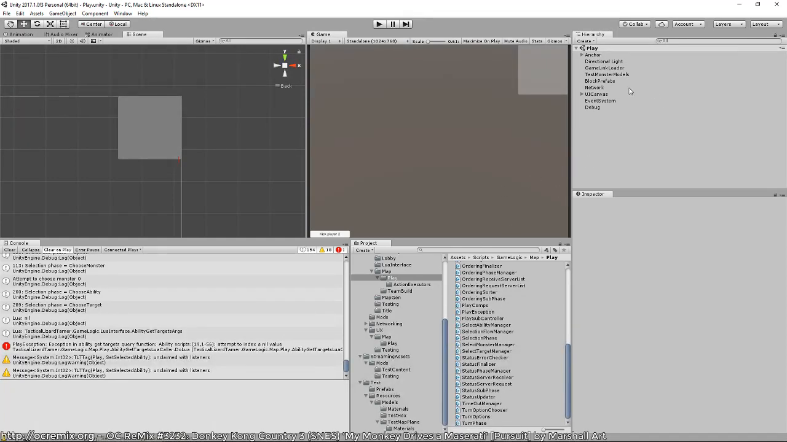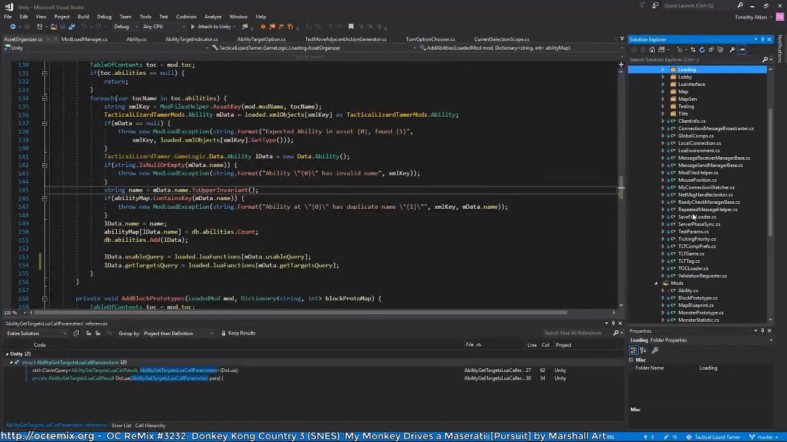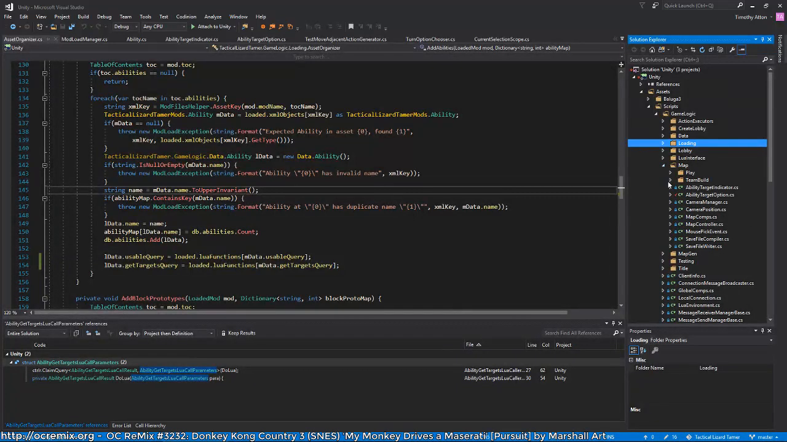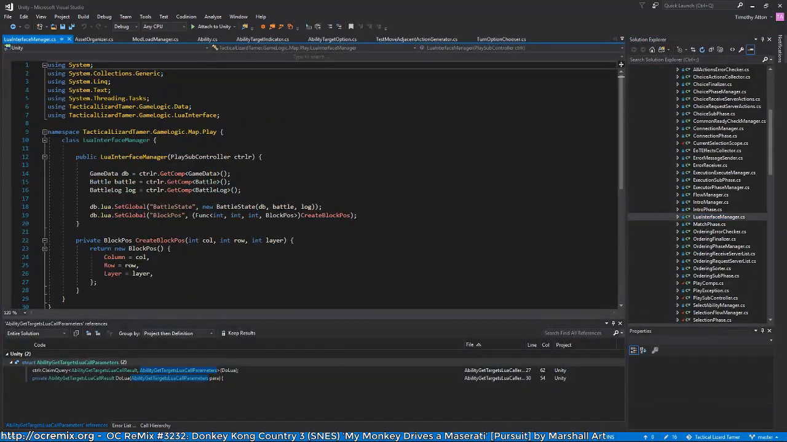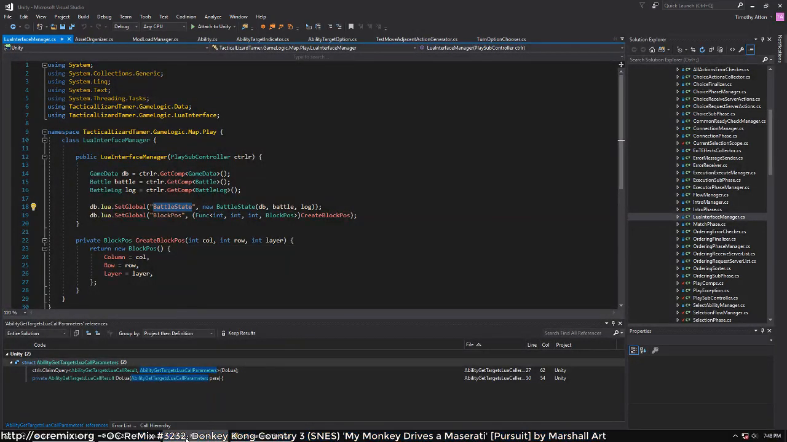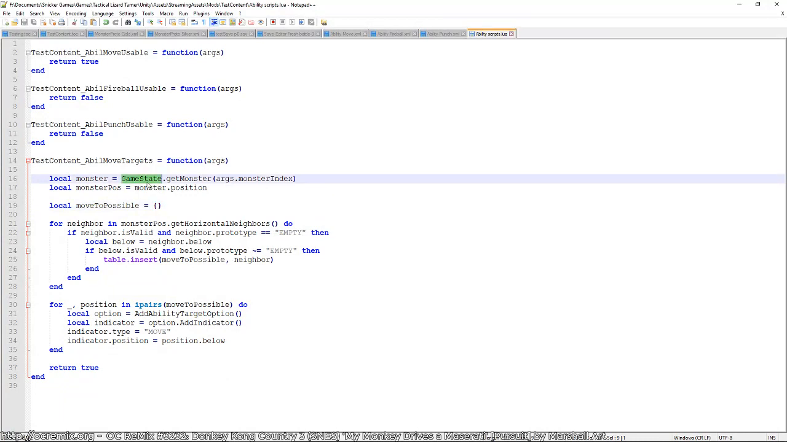Alright, so I'm looking for back here. This Lua interface manager is supposed to create... Oh, it's the battle state, not the game state. Okay, so yeah, that would be null because that's the wrong name.